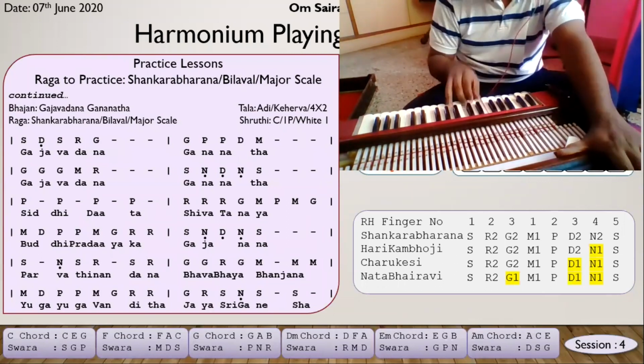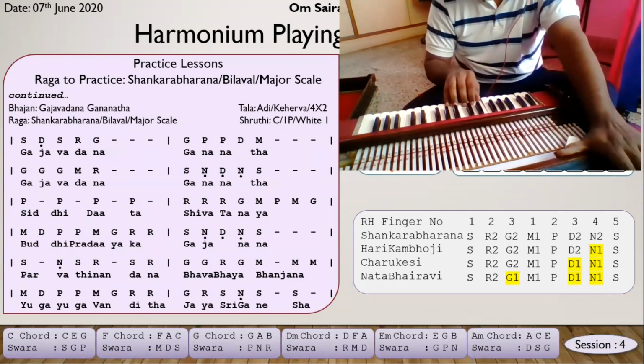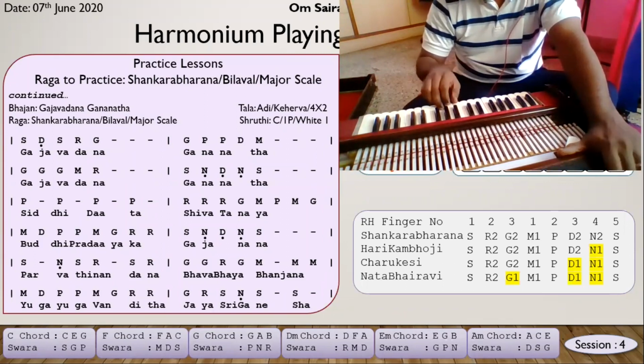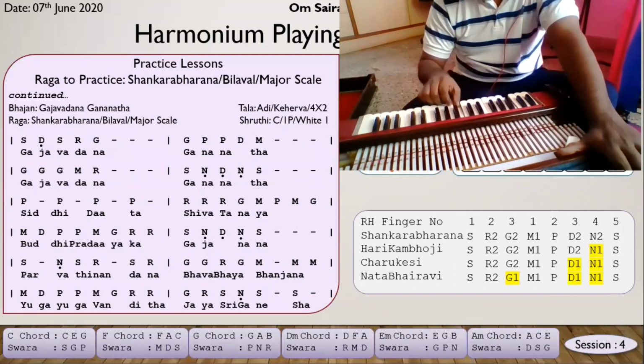Then the fourth line is mada papa magari re. So here you're using the thumb. Again, mada papa magari re. You're taking ma on the thumb. Mada papa magari re. Then sa ni da ni sa sa. We have learnt all this. Sa ni da ni sa.